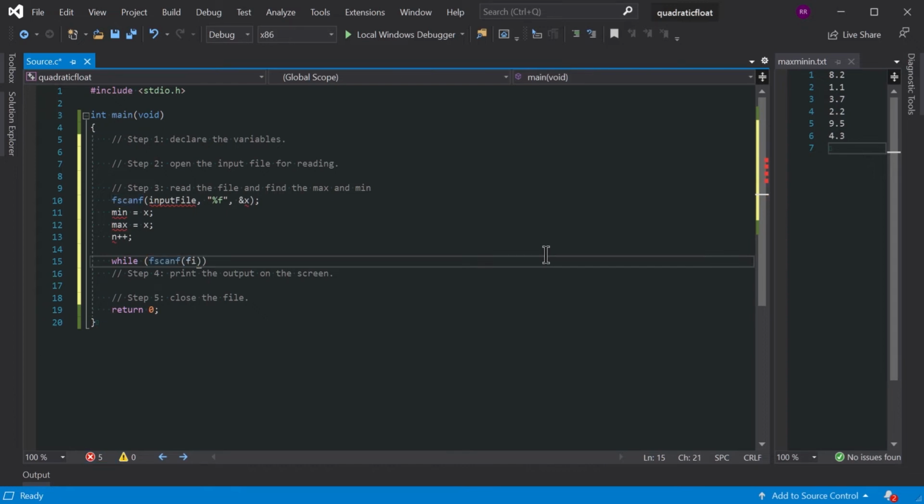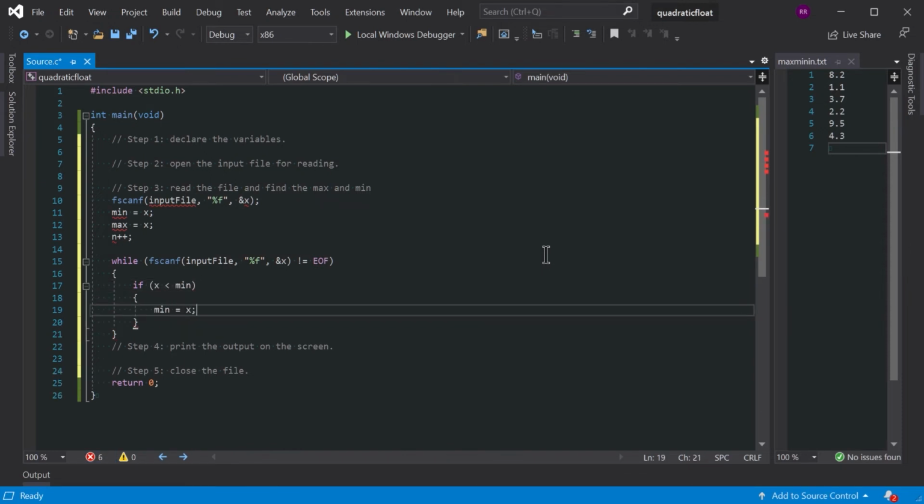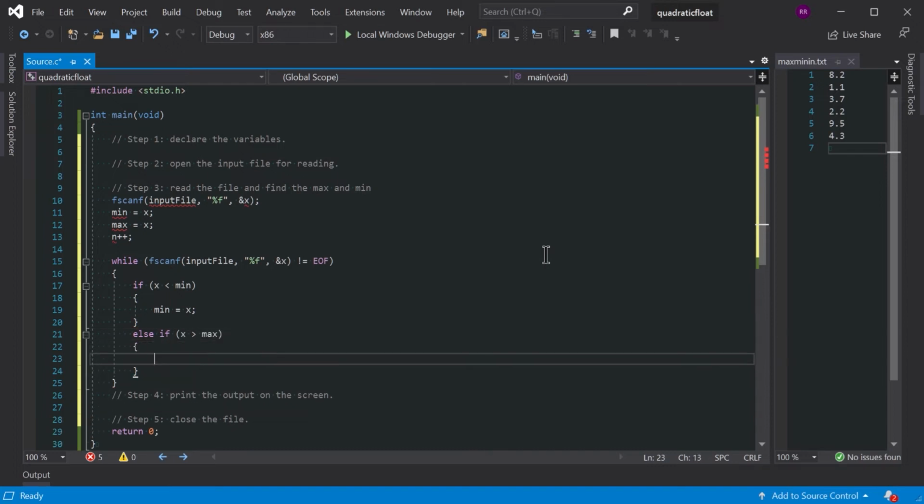Now let's add a loop to read the rest of the float numbers in the input file. Each time I read a variable, I need to perform 2 tasks. First, to check to see if the number I just read is smaller than minimum or greater than maximum. So let's see what happened here. I read the second number in the file, then stored it in the variable x.